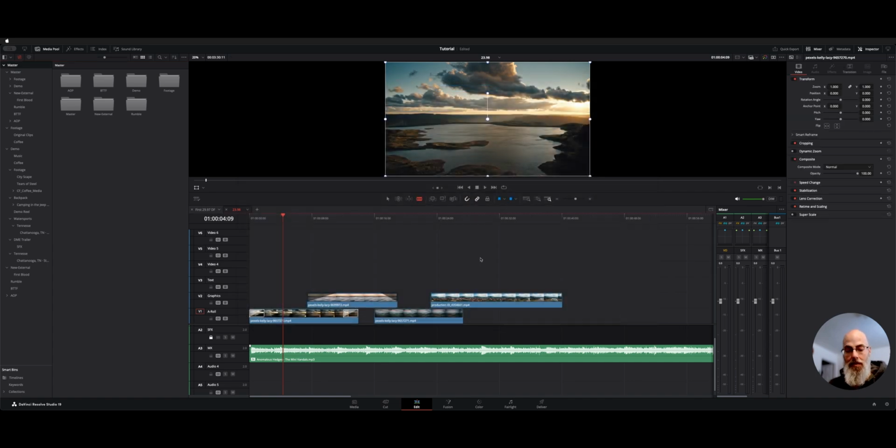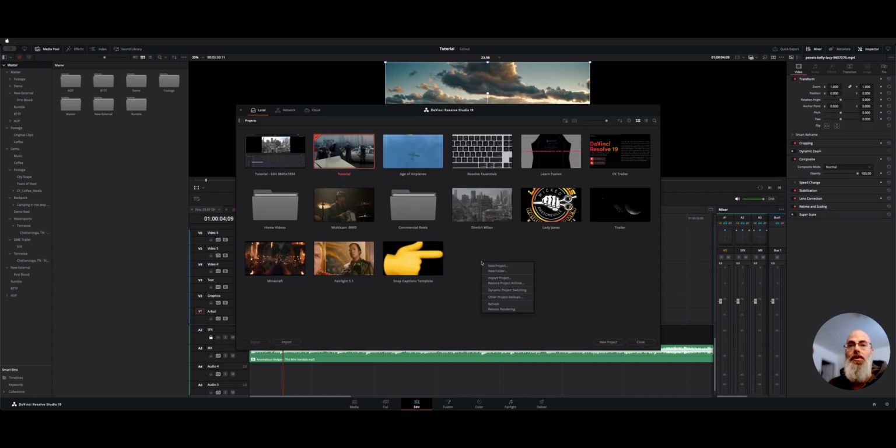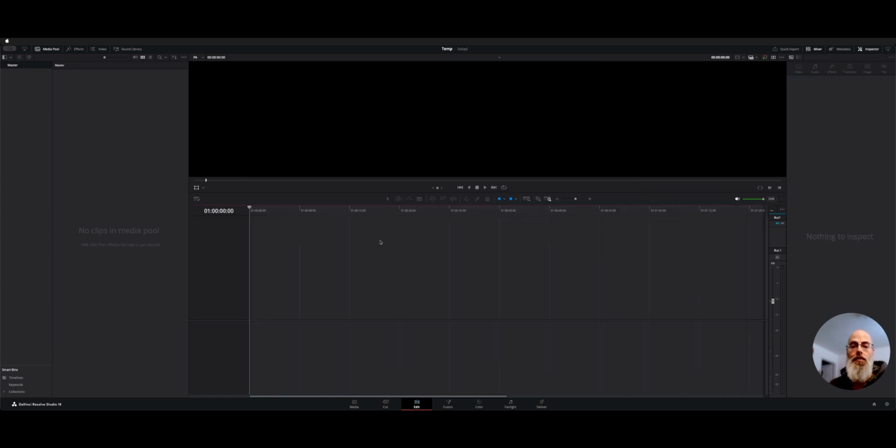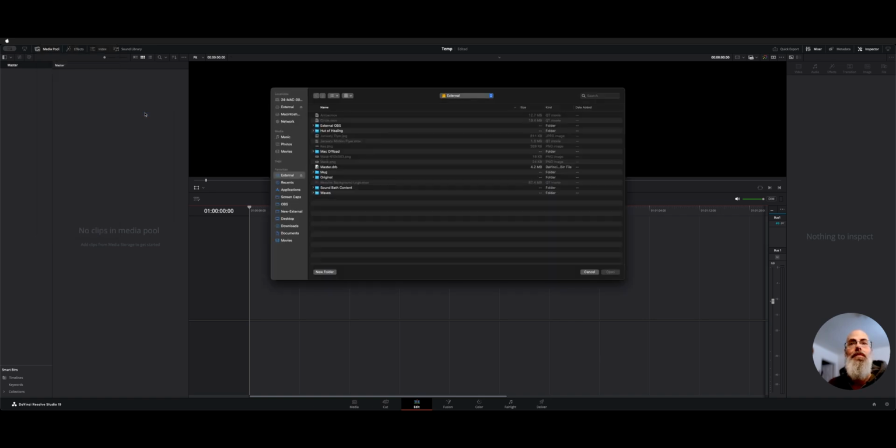And then what I did was open a new project manager, made a new project, and we'll just call this one temp. So now it opens with a brand new fresh project, and we can go up to file, import bin, and open up that file. So I had one called master drb.